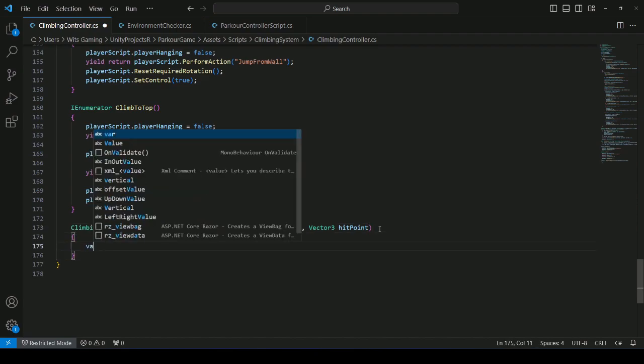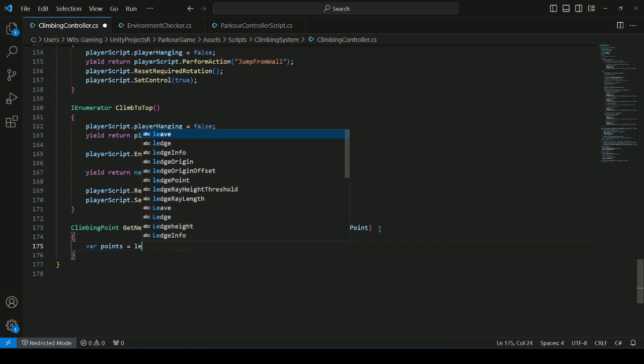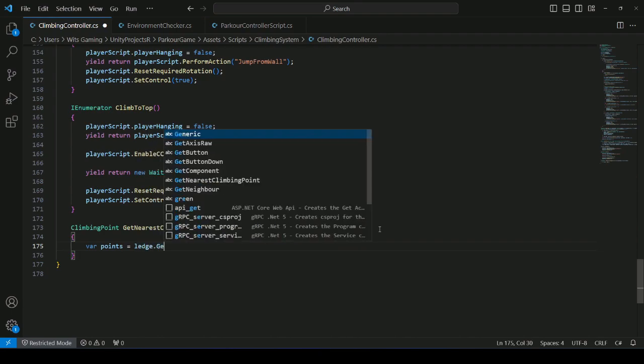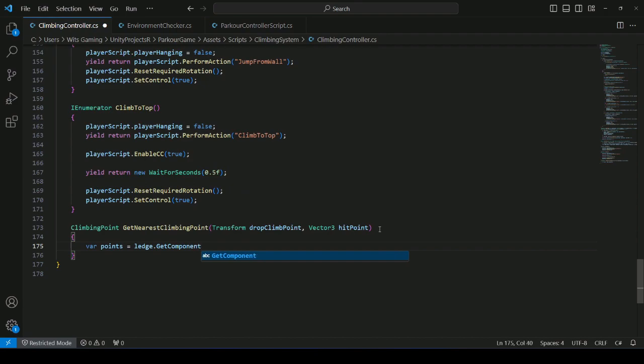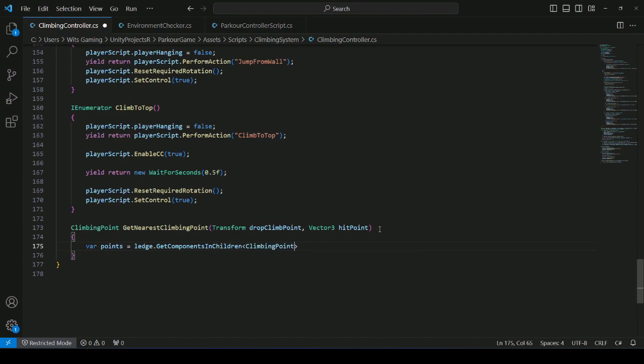Then in here we will create a variable by the name of points. This will be equals to ledge dot get components in children, I forgot the children spelling, it is children actually, okay. So children, we need to pass the climbing point. Okay.